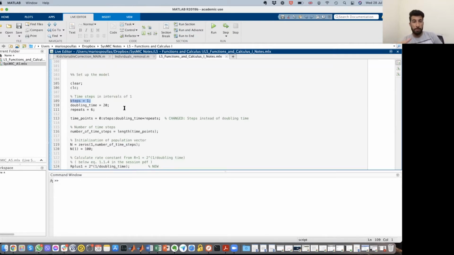The time steps will be in intervals of 1, so we are going to see it in every minute. The doubling time is still 20. The repeats are still 6. So it's the same as the previous example, but this time we are going to visualize it in steps of 1 instead of steps of 20, as what we had in the previous example.